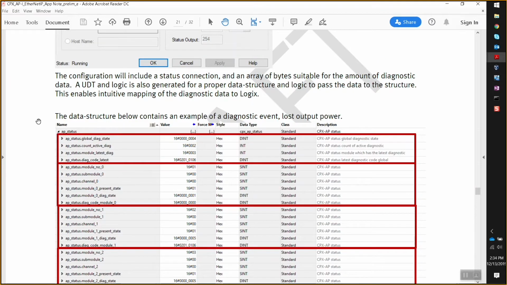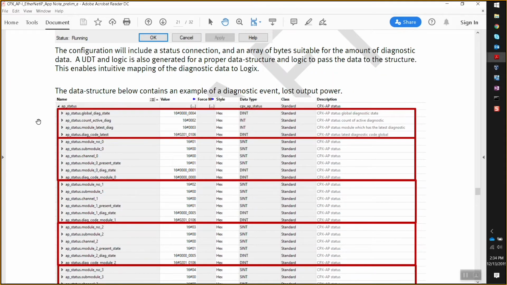You can see here how in this case I have some of the styles set to hex. I think this might be a little bit easier to read some of the diagnostics, and it will enable you to match up with the error codes that are in our manual.